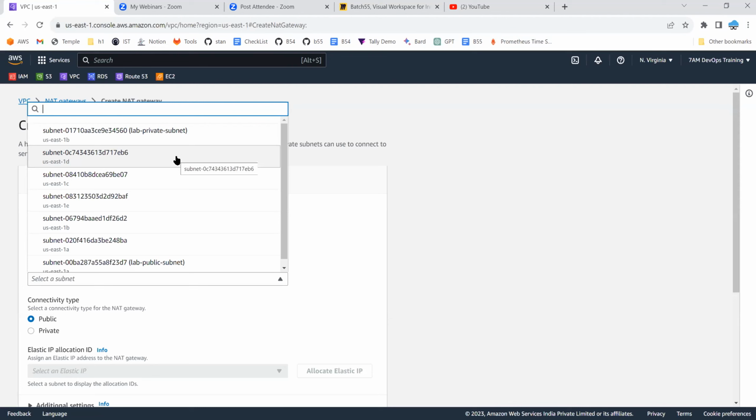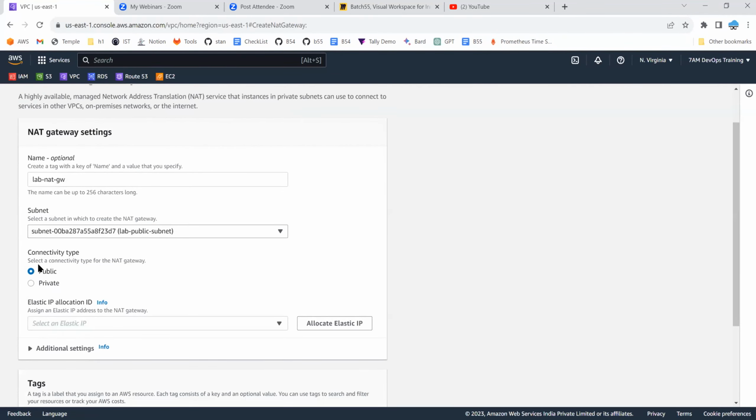Satish: public. Exactly, perfect. Okay, and the connectivity type: public connection or private connection. You can also use private, and we'll talk about the use case of a private NAT gateway later. But for now, in order to achieve the connection, the connectivity should be public.